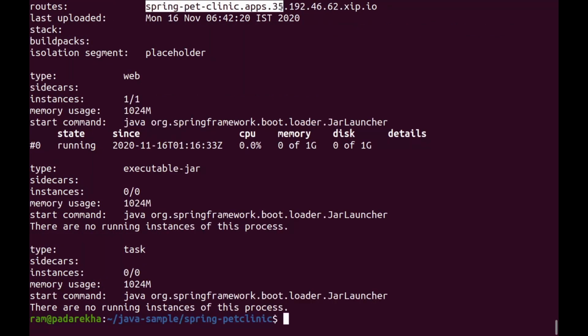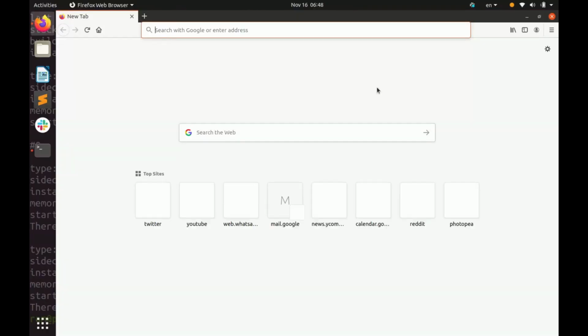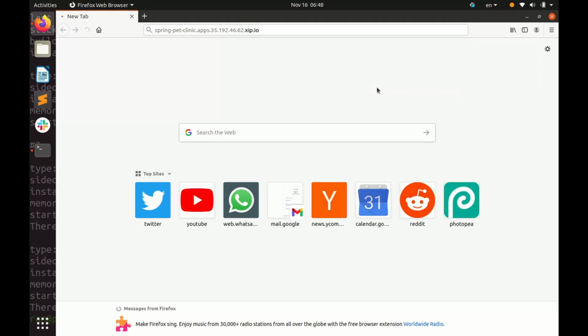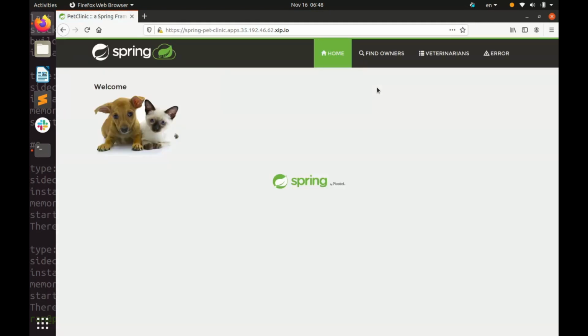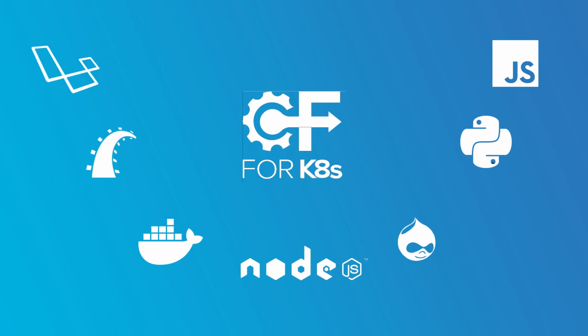Let's quickly test the installation. We can do this by copying the route that has been generated and pasting it into a browser. There, the web application is up and running. Remember, the same Cloud Foundry dev experience is a reality for many of the popular languages and frameworks that are out there.